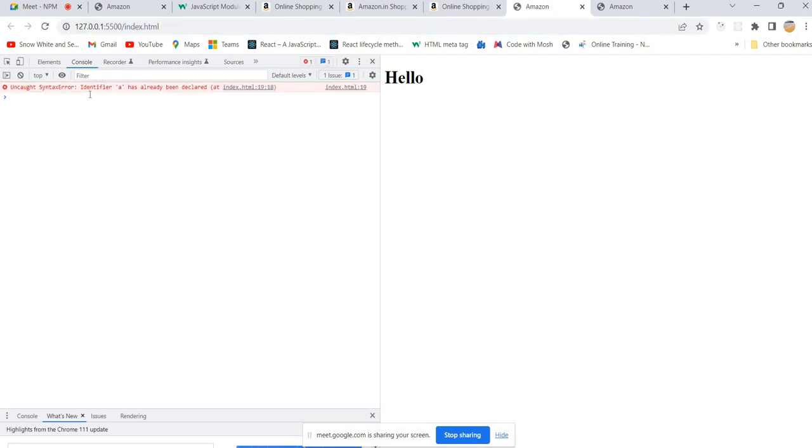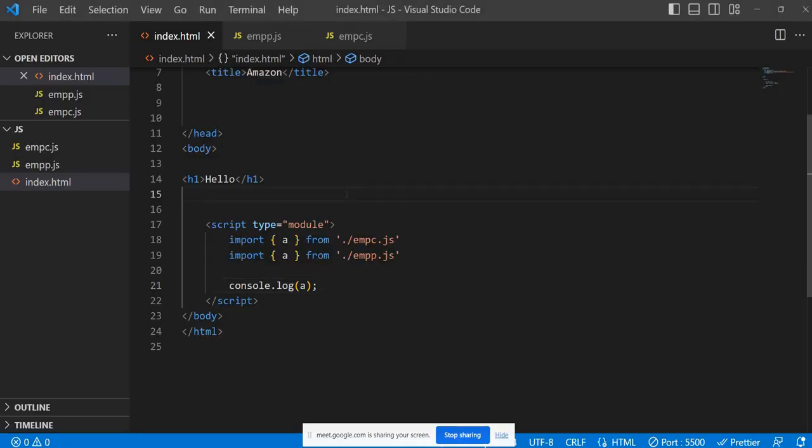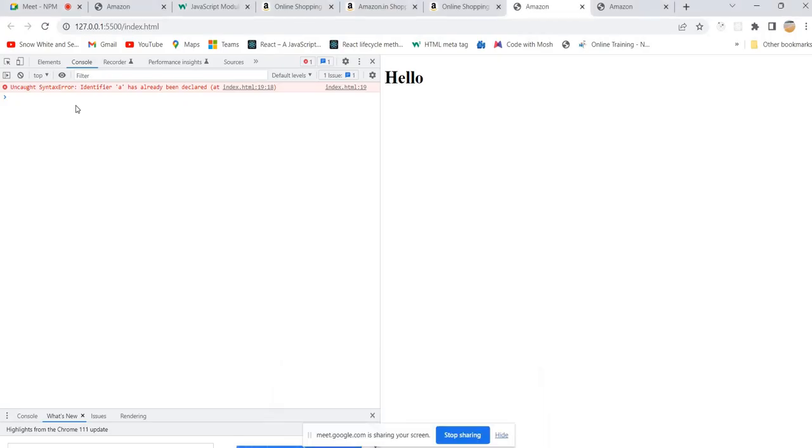Again if you see, here we got a different error: Identifier a has already been declared. A few minutes back it was showing uncaught reference error, which means it's not able to access it. That's why I'm saying error messages are very important, that's why I'm asking you to read them out. That error is different, this error is different. Uncaught reference error means there is no value called a in the memory. Here it is saying that a has already been declared and you are trying to declare it again.